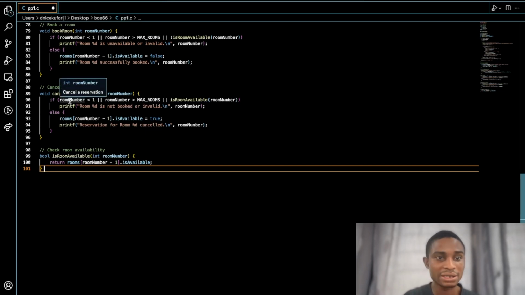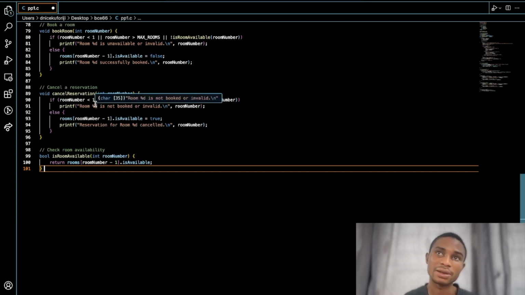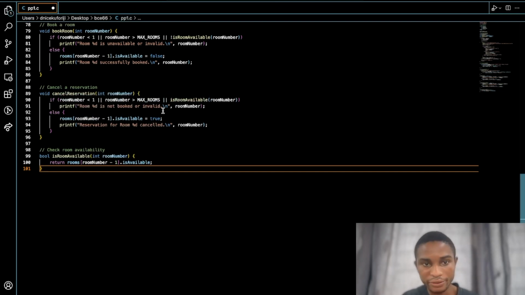So right from there, these are the steps that you need to know if you want to cancel a hostel for someone. You need to know the number of the room you want to cancel. If the room number is less than 1, that means you're going to get negative numbers, including 0. So the printf there is going to give you not booked or invalid, because there is no room that has a negative number or 0. Every room starts from 1 to 3 and above.